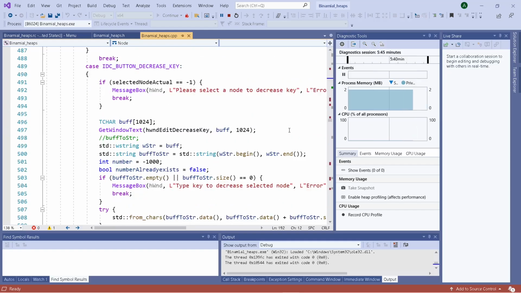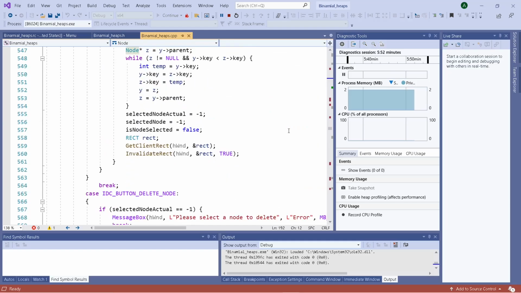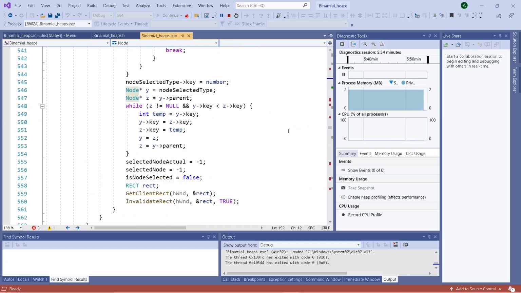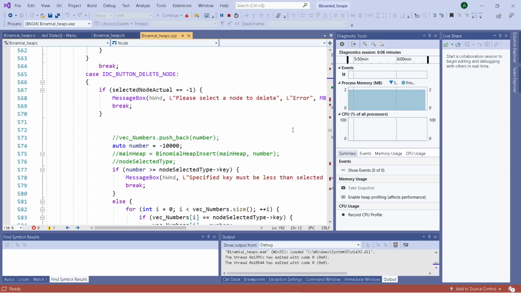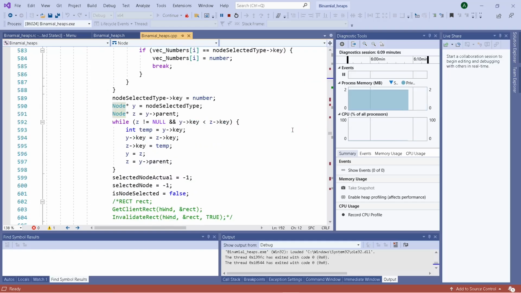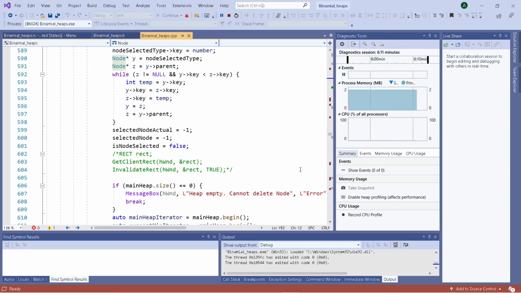The current display shows main loop in decrease key procedure. We move the node up, swapping with parent if necessary. Finally, deleting node is implemented from decrease key and then extract min. That's all, thank you for watching.